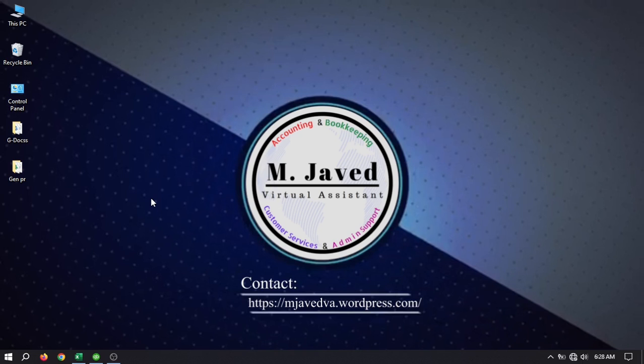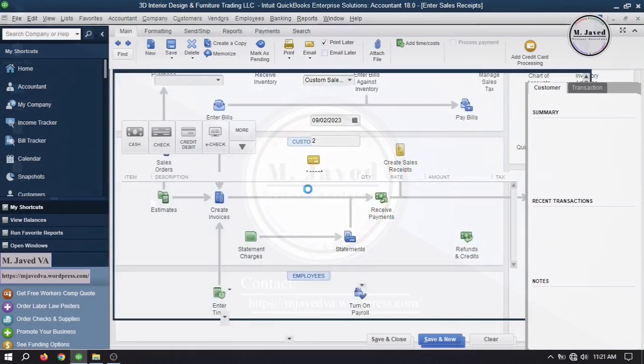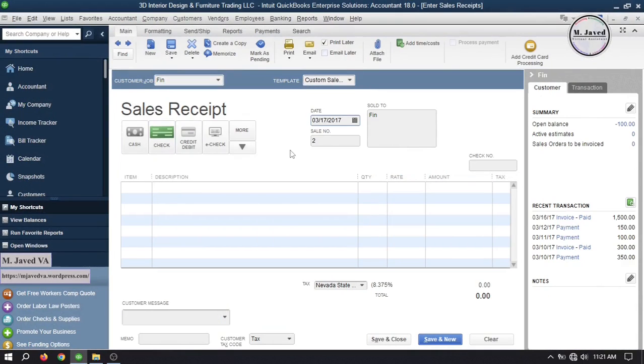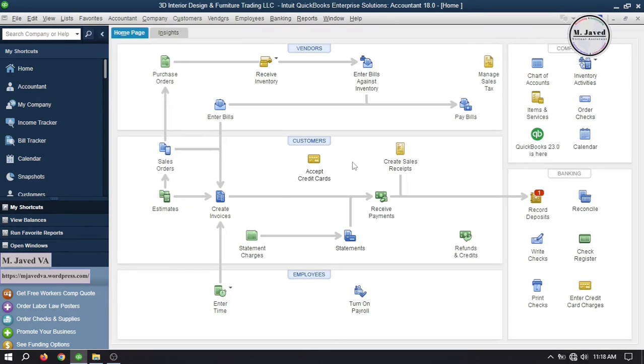Hey guys, this is mjavedva with another tutorial about how we can record advanced customer payments using sales receipts in QuickBooks Desktop. Well, there are many methods we can use to record advanced customer payments in QuickBooks Desktop, and one of them is by creating sales receipts.